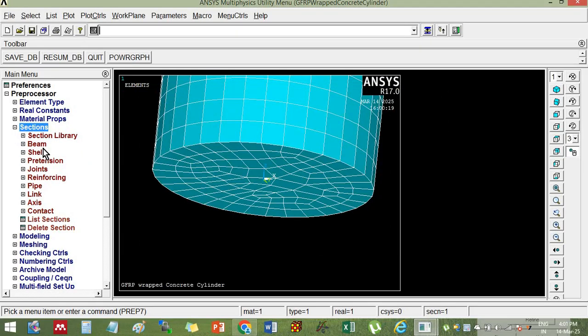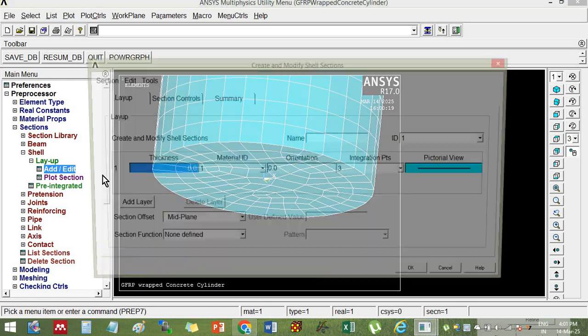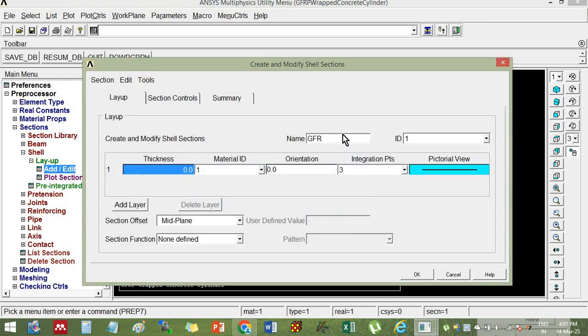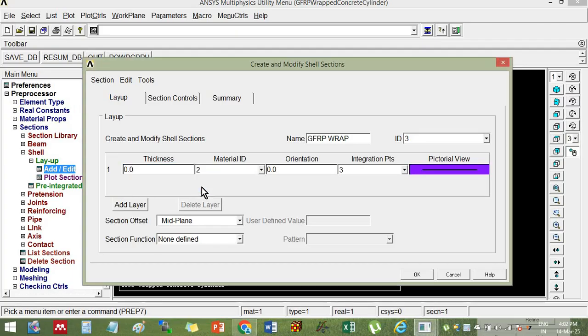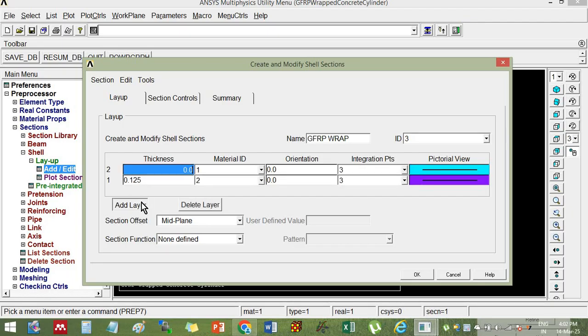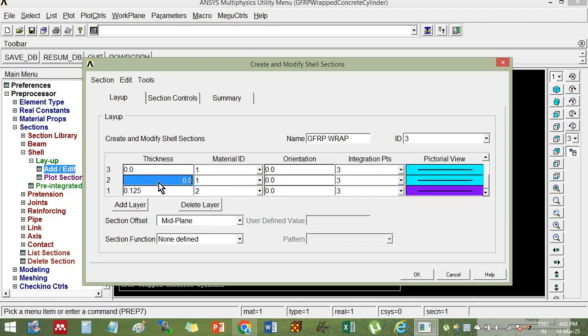Then you go to sections, shell, layup, add. Now here let me give the name as GFRP wrap. Let the ID be 3. Then the material ID here is 2. You understand? 2 is the GFRP, and here let me give 0.125 mm as the thickness. So 10 times I'm giving, so that's why it is a 1.25 mm thickness sheet.